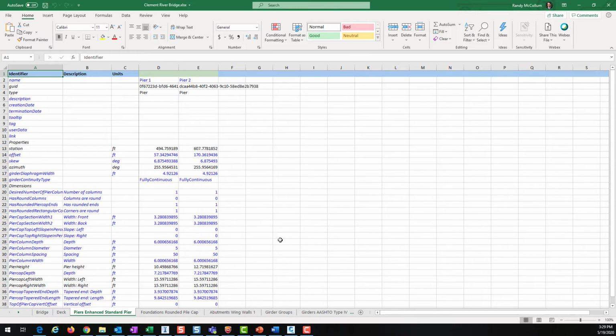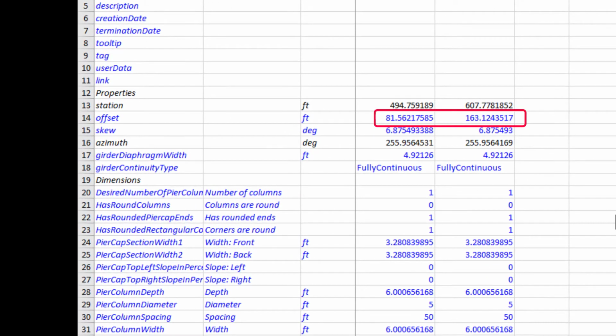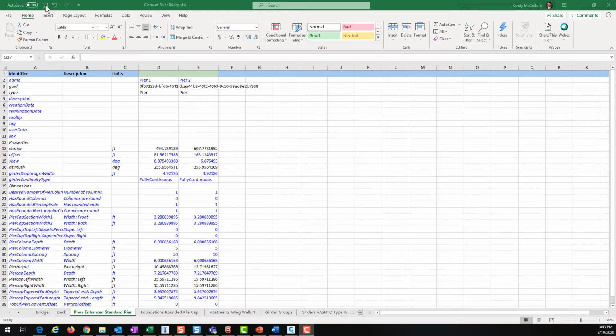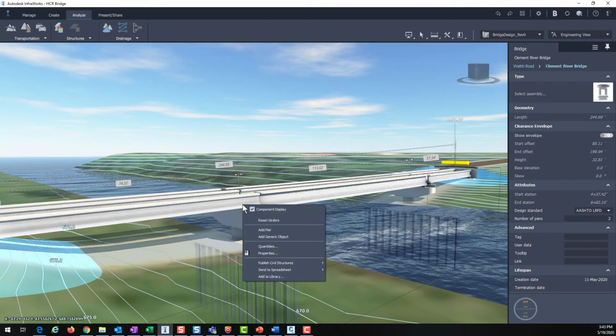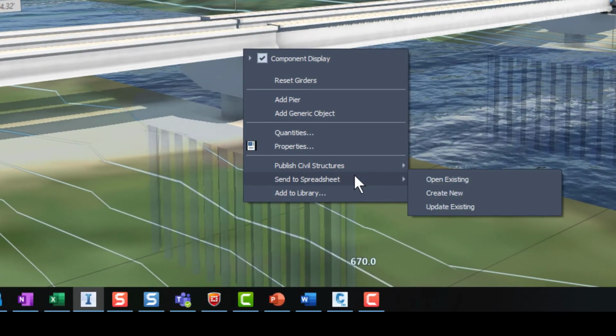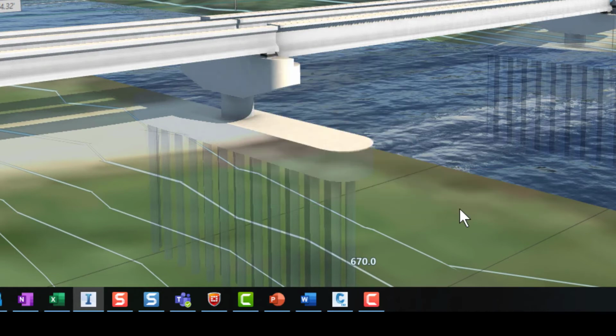I may use any available field in Excel and use the functions of Excel to do calculations, but I must remember to delete them before bringing the information back into InfraWorks or the import will fail. In the interest of time, I've sped forward to the point after recalculating the new offsets. Once that's done, the only thing left is to save the results, go back to InfraWorks, click the design, go to send to spreadsheets, and update existing.